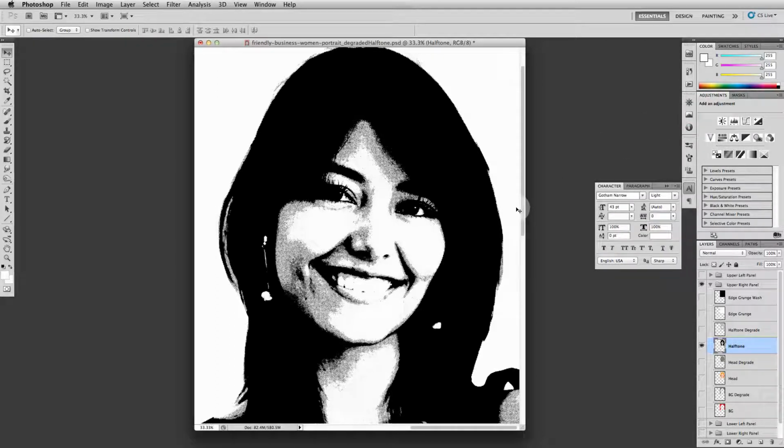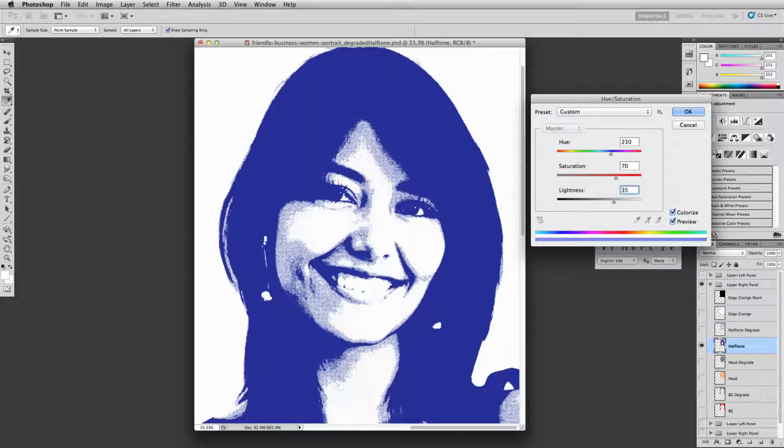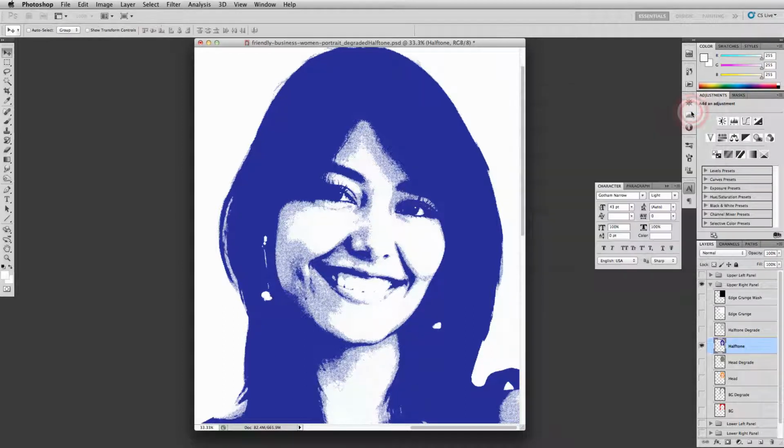Once you've done that, okay. Now here's where we get crazy. We want to recolor this. So we're going to go Command U, hue saturation again, click colorize, and hue should be set to 230 on this one, saturation 70, lightness 35. Blue, we're going for blue. So click OK there. And that sets up your halftone. So this is already going in a pretty different direction.